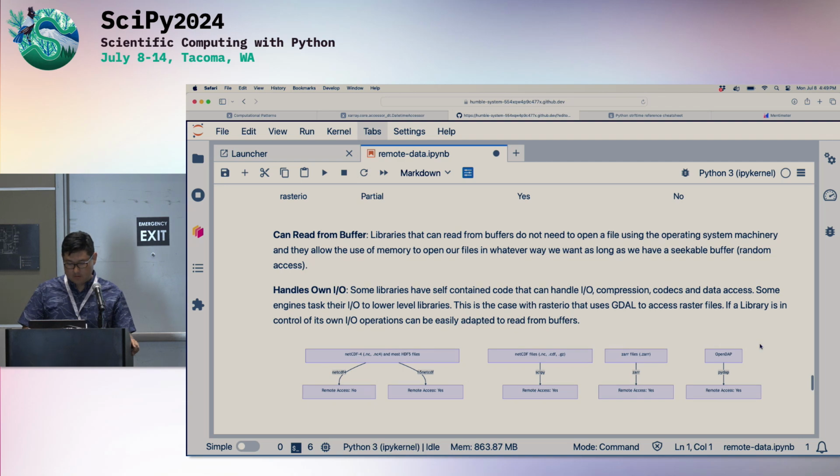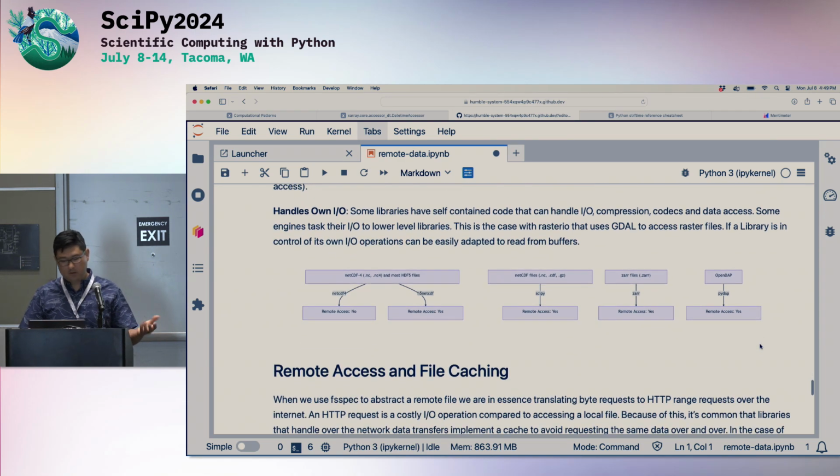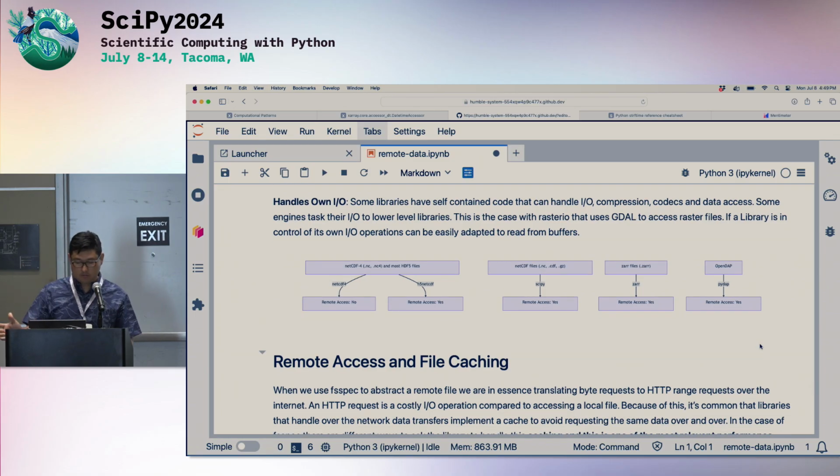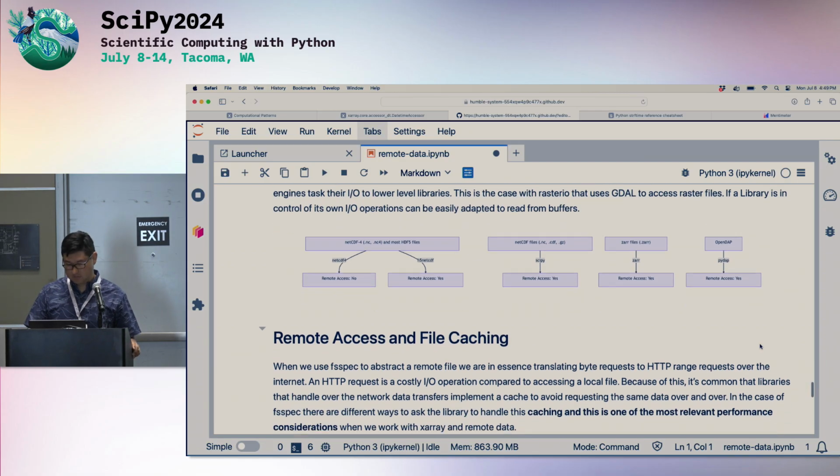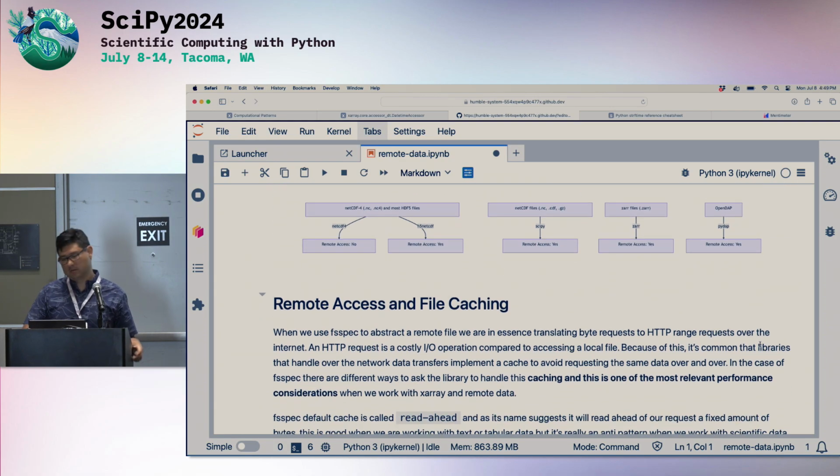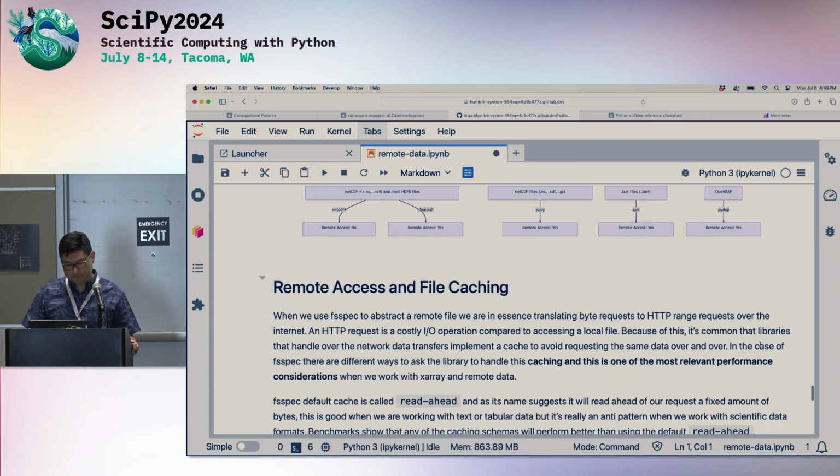So here is a diagram. The font is kind of small, but if you see it on your screens, maybe it renders better. That kind of tells you, okay, so if I have a NetCDF4 file and I open it with this engine, can I access a remote file if I use FSSpec? And the answer is the last box. It's not extensive because of the space.